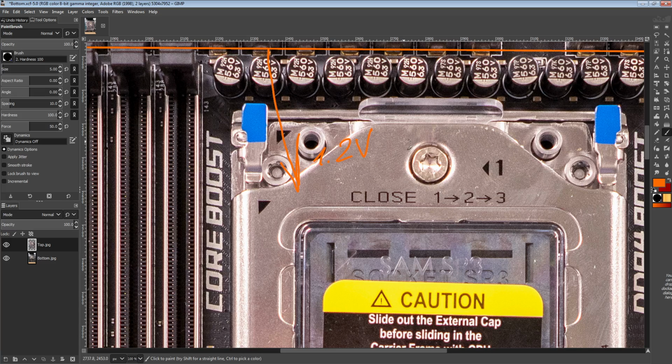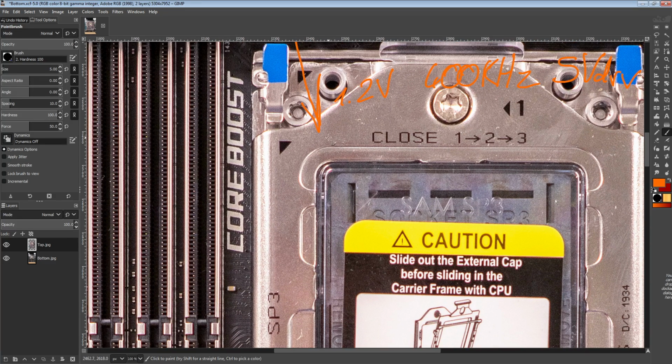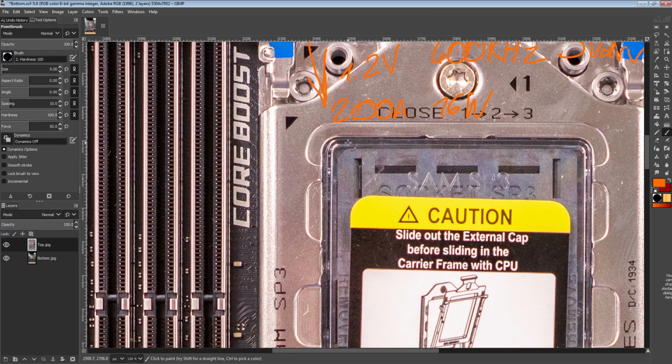For 1.2 volts output, 400 kilohertz switching frequency, and 5 volts drive voltage, you're going to be looking at the following performance. So 200 amps output, it's going to produce about 16 watts of heat. So the VRM doesn't really even need a heatsink. 320 amps output, the VRM is going to produce about 25 watts of heat.